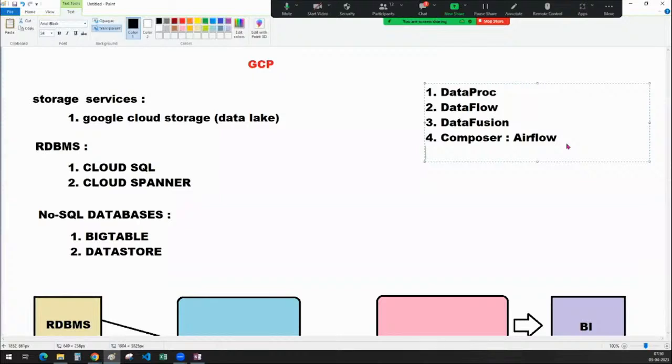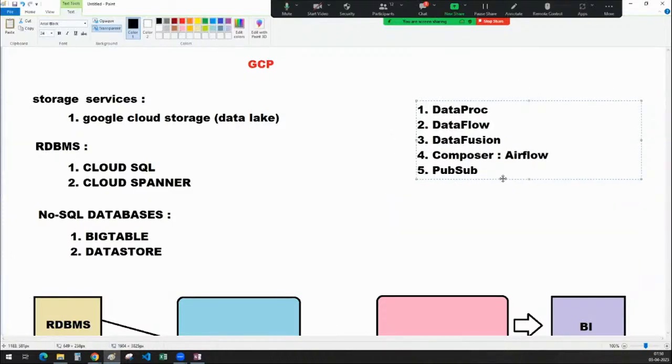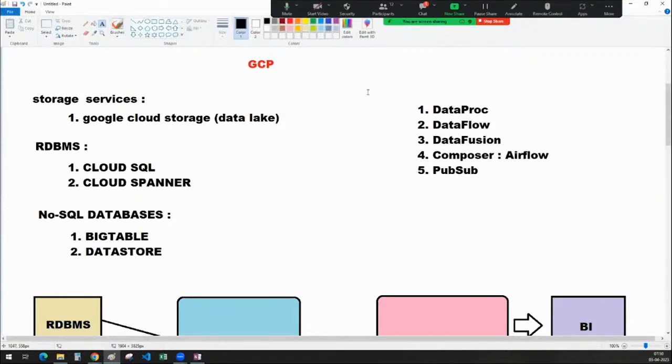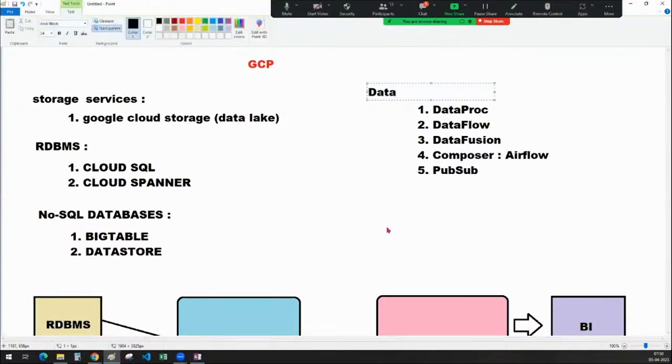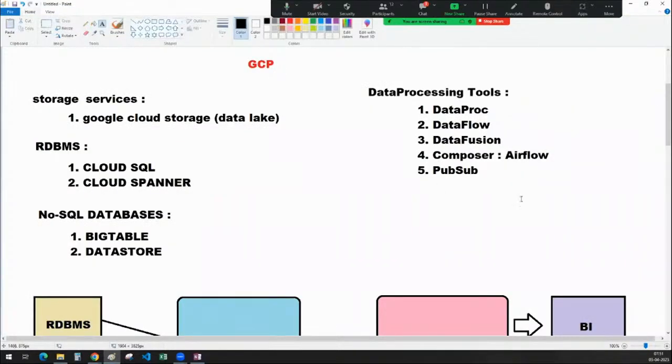Very important tool. So these are the data processing systems that you are going to learn in our session, guys. This is what I call data processing tools in GCP. If you want to process the data, you can use these many tools.